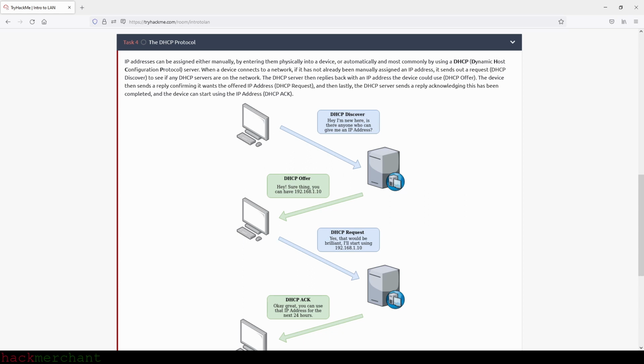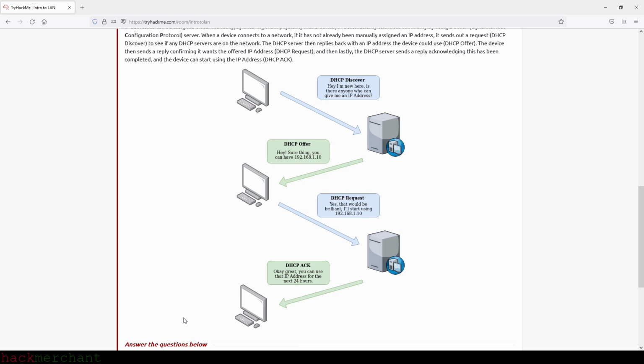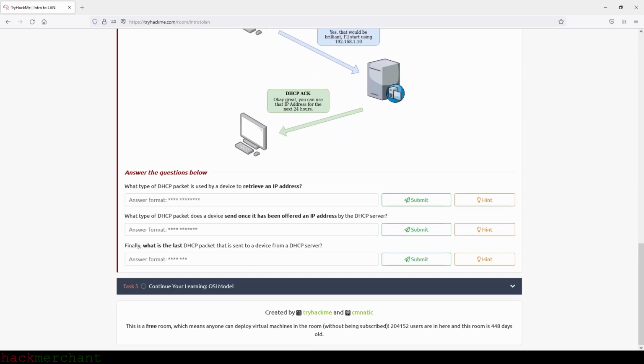The DHCP server then replies back with an IP address the device could use, DHCP offer, so what we see right here. The device then sends a reply confirming it wants the offered IP address, DHCP request, so what we see happens right here, right? And then lastly, the DHCP server sends a reply acknowledging this has been completed and the device can start using the IP address, DHCP acknowledged or ACK, which we can see right here. Okay, so now let's answer the questions.